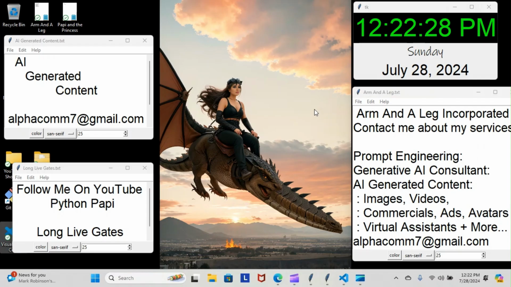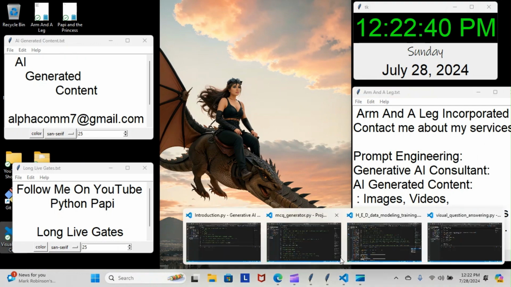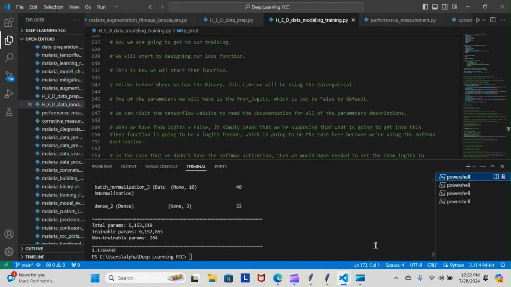All right, on today's episode of Python Papi, we're back inside our TensorFlow course, and we're still doing our human emotions detection module. Let's have a look at what we went over today. Yesterday, if you recall, we went over the process of modeling our data. Today, we went over the process of training it. So let's do some light reading, and then I'm going to show you a few examples.